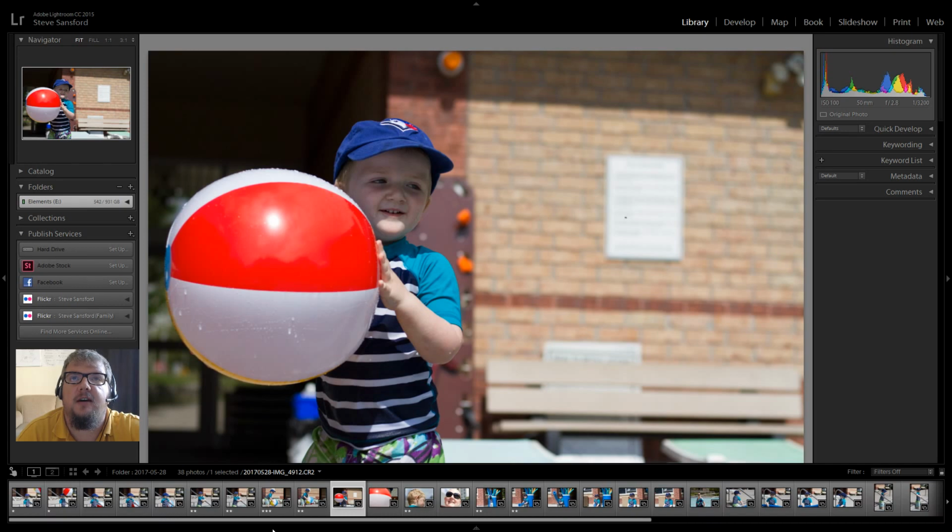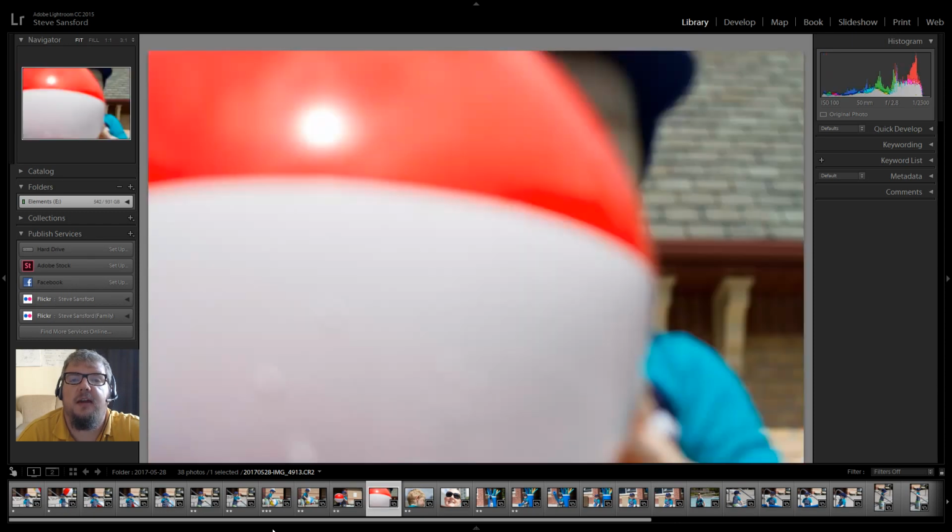This one I'm undecided on. He's kind of got his eyes partially closed, but I think it might be an interesting picture. Let's mark it as 2 stars. We'll come back and have a look at it.